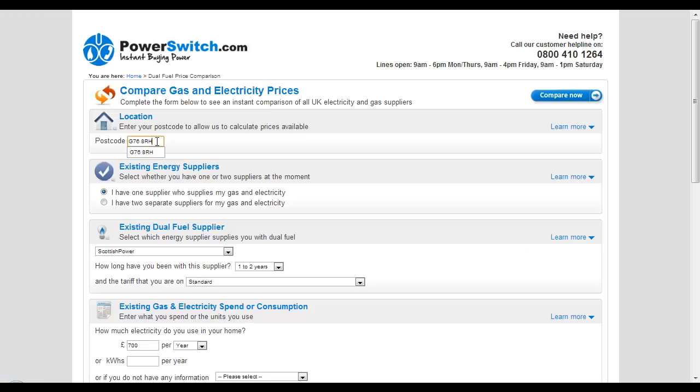On the next page, insert your postcode in the first box. I've already done it, so G768RH. Next one is whether you have one or two suppliers. I've only got one for gas and electricity, so I'll tick that box. My current supplier is Scottish Power in this case, and I've been with them about 1 to 2 years.